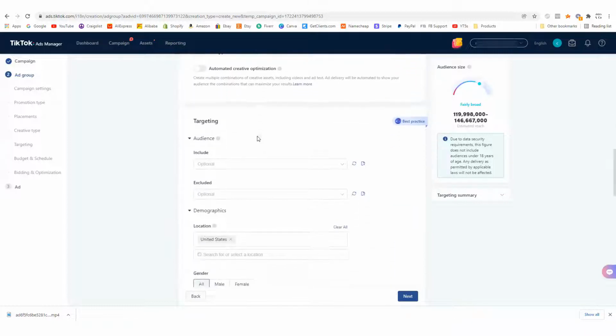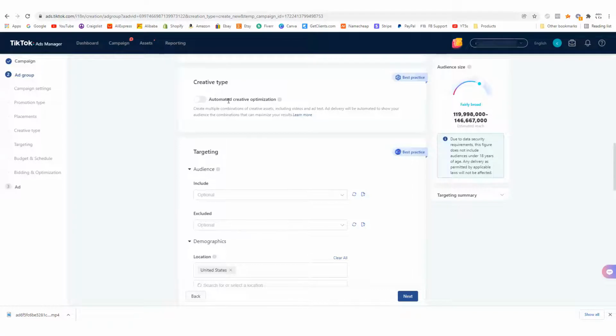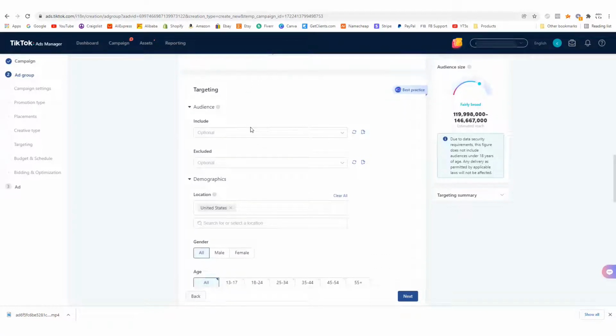Okay. So creative type, don't worry about this right now. Okay, so like I said, this is going to be completely open because we want to see how broad targeting works first.